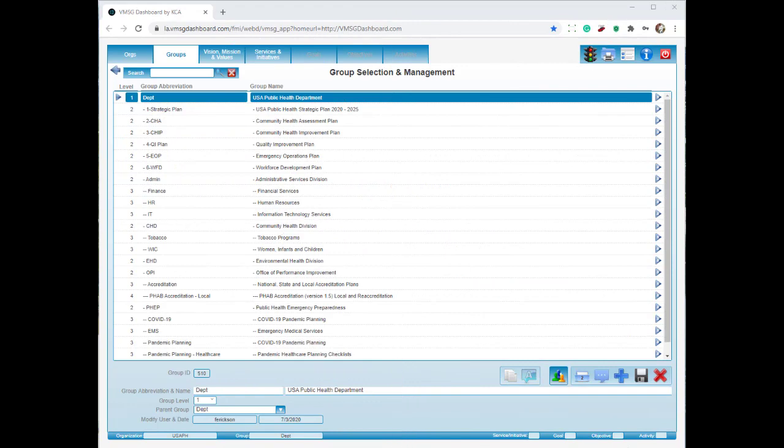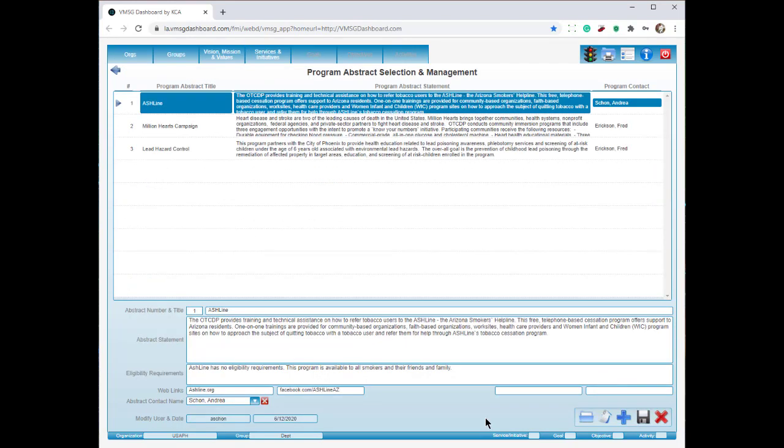One of the little-known features of the dashboard are program abstracts. This feature allows you to create, for lack of a better term, marketing brochures for any of your programs. Program abstracts are tied to specific groups in the dashboard. This button will take you to the page to create your program abstracts. Here you can enter new or edit existing abstracts. Like most screens, you have the three buttons to add a new abstract, save the current abstract, or remove the current abstract. Let's look at the abstract for the Ashline program.